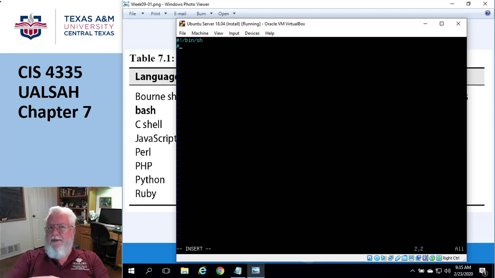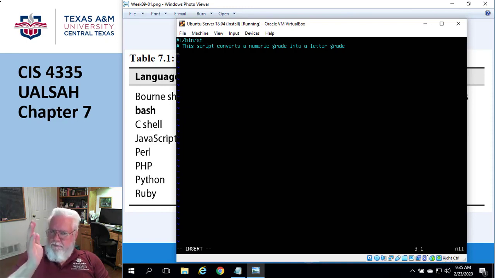Okay, so here I want to put a comment in that says what this guy does. This script converts a numeric grade into a letter grade. Okay, so what have you learned so far? That the pound sign is the comment line. Unfortunately, the pound sign with an exclamation mark is also that shell prefixed guy, the shebang. But okay, pound is how you do that. Cool? All right, very good.